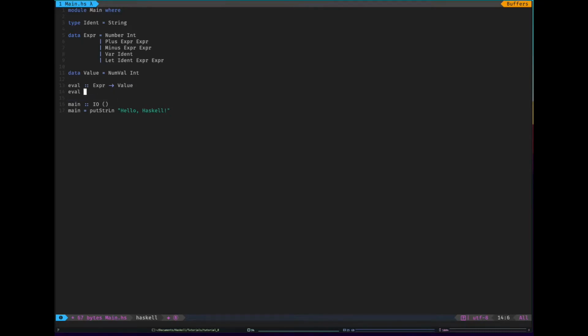So how we write an evaluation function in Haskell is so simple. It is nothing more than pattern matching and recursion. So what do we do if we have a number? Well, we're simply going to return NumVal of type NumVal I. That's it.